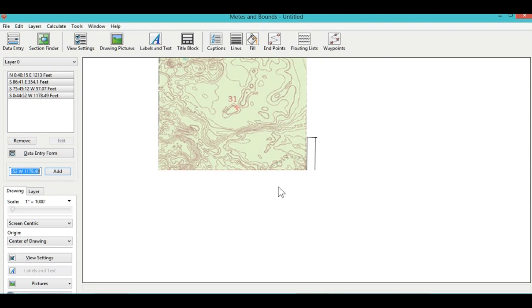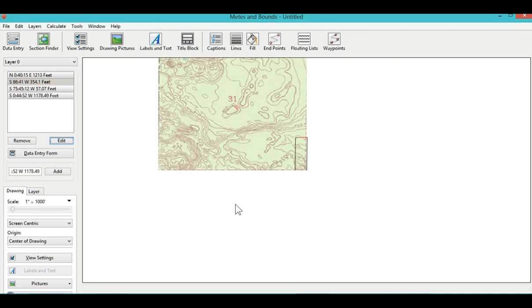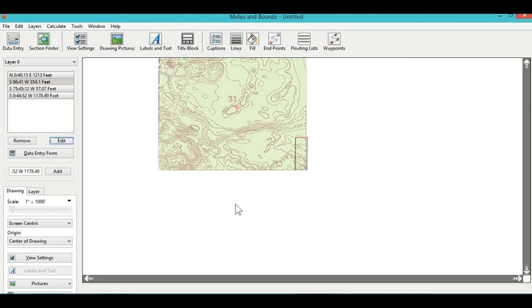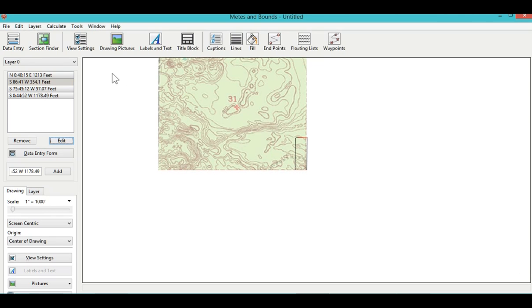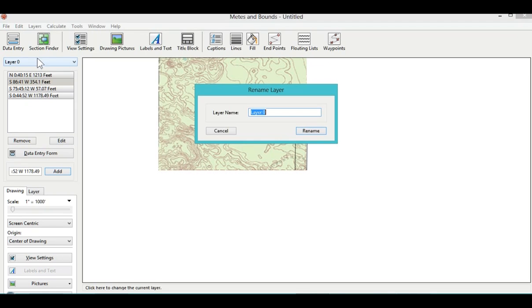And as you can see here, we made a mistake and put east here instead of the direction for this call going west. So to edit, we're going to highlight it, edit, and edit the line. Now we're going to rename our layer instead of calling it layer 0. And we'll name this plot 12.